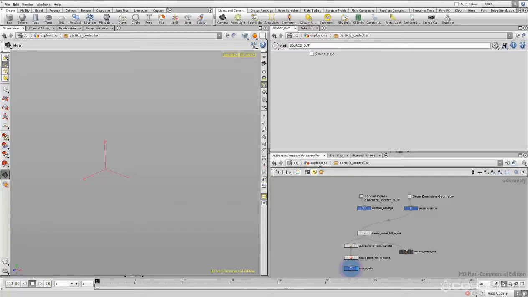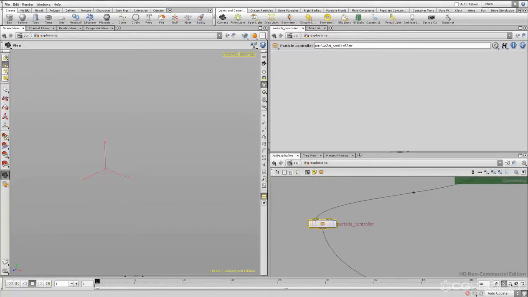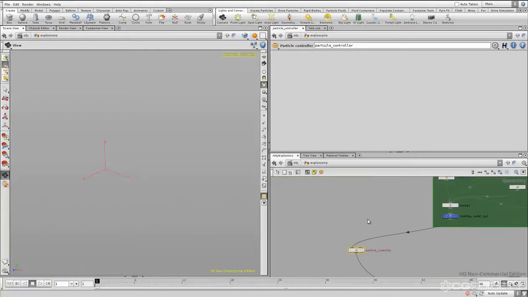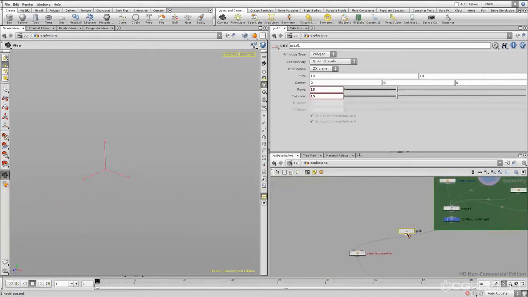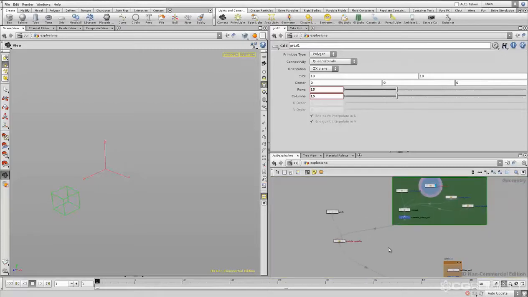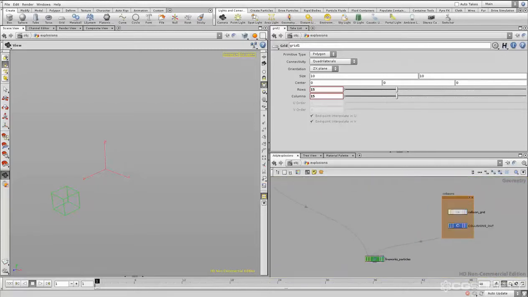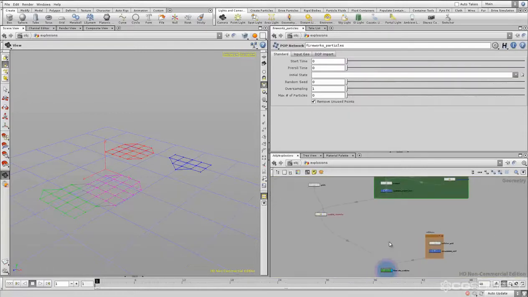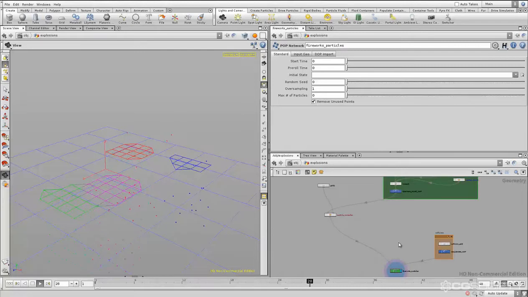Okay, so if we come out of explosions here, now our second input can get wired into something. So let's just Control V to paste our grid there, and wire it into the second input. And then let's just go down to the popnet and make sure that it's still doing everything the way it was before, which it looks like it is.